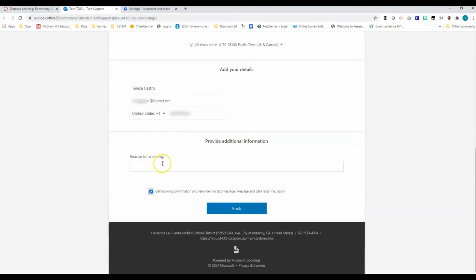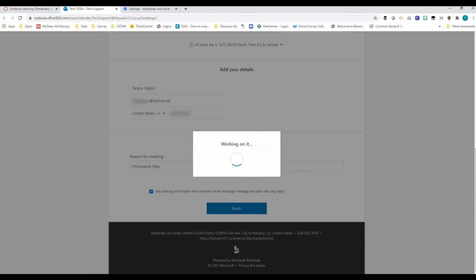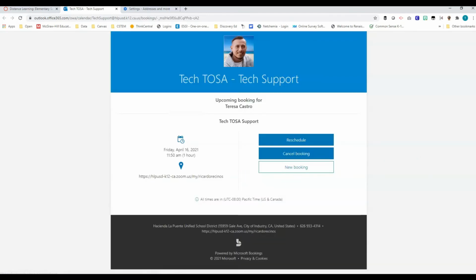It's up to you. Right here, it might ask you for the reason for your meeting. If you're asking for help on homework, you would put that here. If you're having technical issues, you would put that here. So whatever it's asking for, go ahead and put in your information. Perhaps your teacher has a box on the side that's just asking for notes, so whatever your teacher requests. I'm just going to put homework help, for example. Click book. Click on OK.